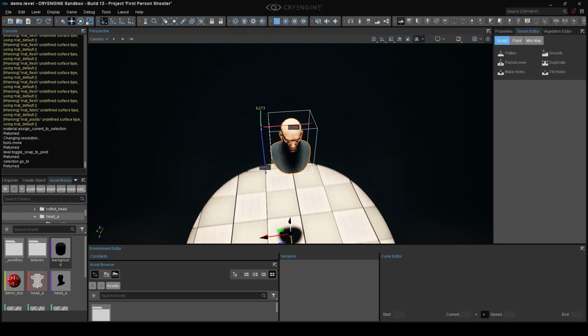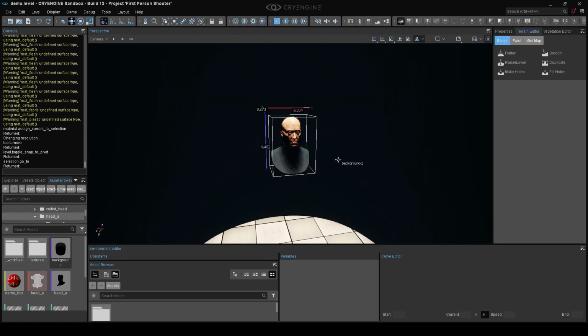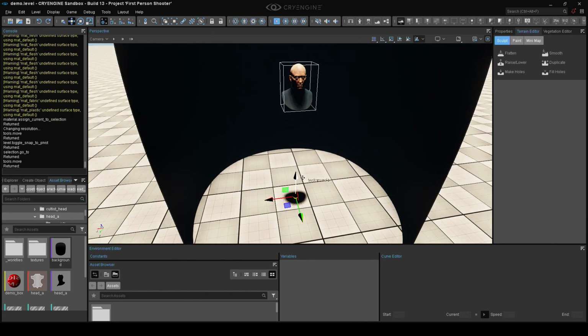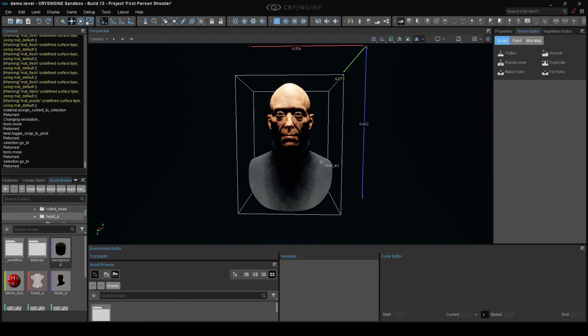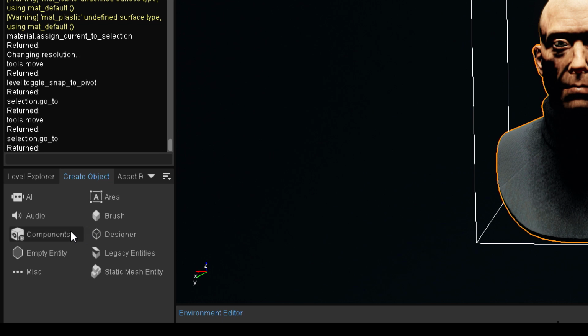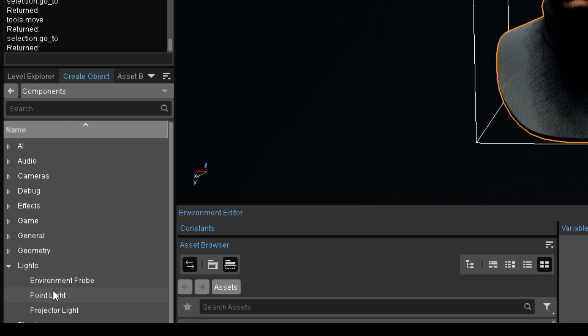So we have head. We have a little cube that gives us some kind of environment. We're going to take the cube and the background and move it a little bit so we don't see the ground. So just move it up with 1 and then the Z axis. And go back into framing your head. So now we have a face, we have a background. We're going to put 2 lights. So in create object, component, lights. And here there is also an environment probe, so we need both.